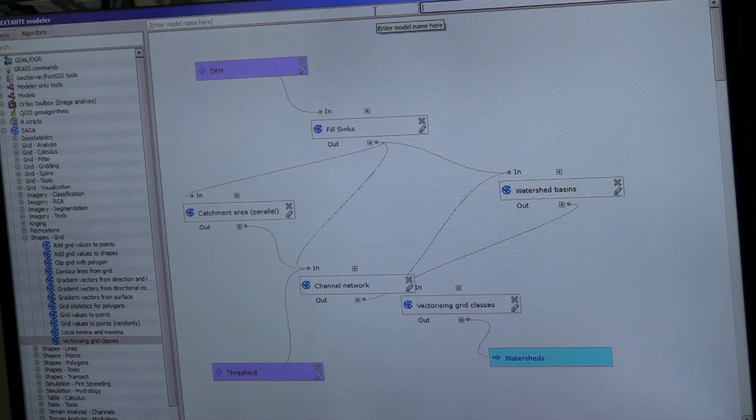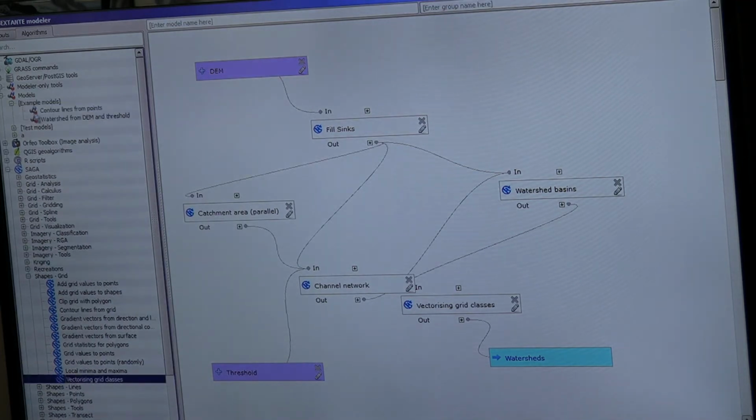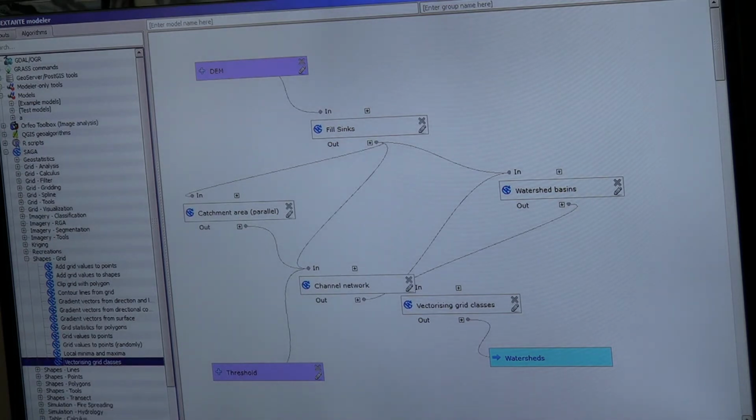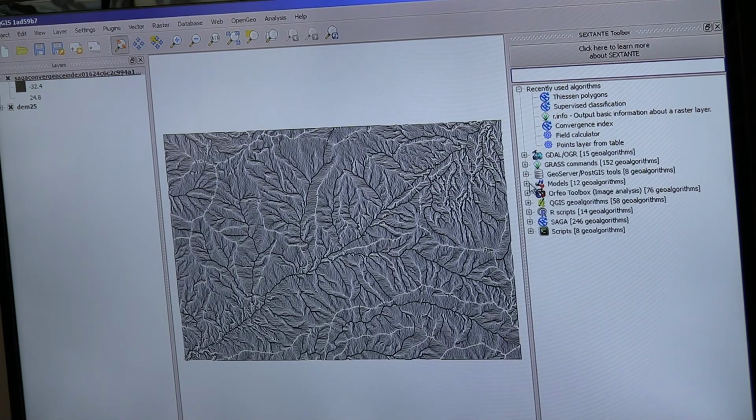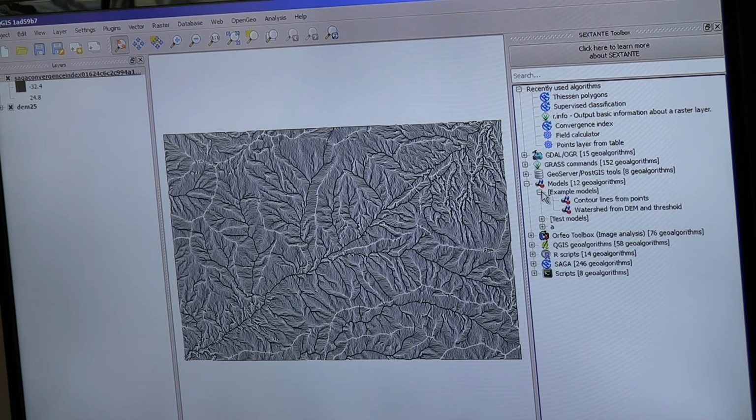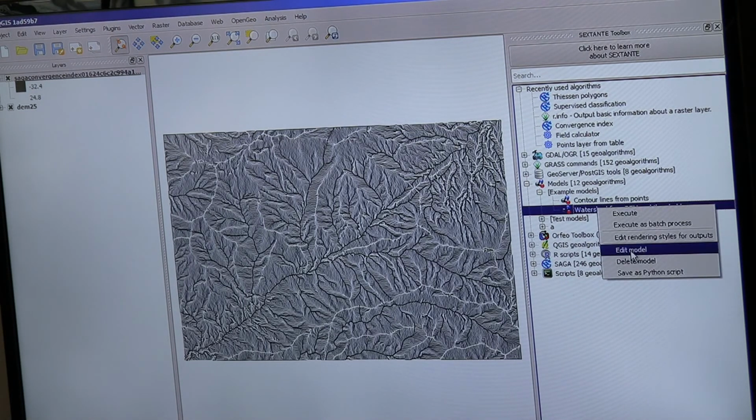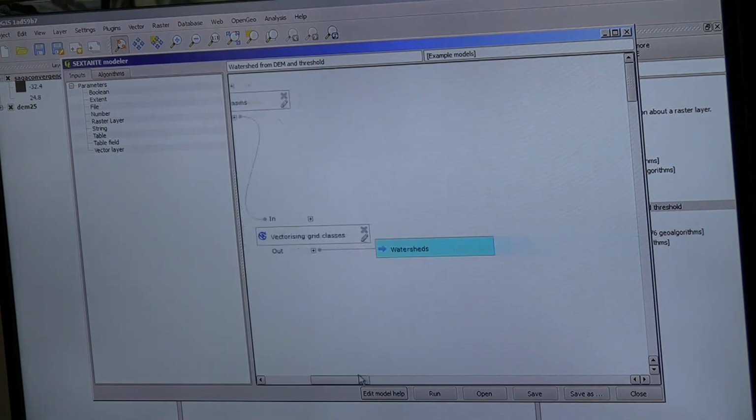But when you save it, actually you can see it, there's an example model, that one, watershed and DM, which is exactly like that. So I wanted to show you how it is created, but it's basically like that. So I'm going to close that because you can save it, but it's already there. Actually you can find it in models. It's one of the example models, and it's called watershed DM threshold. And I can open, actually edit, the model. You see it's the same thing that I've created.